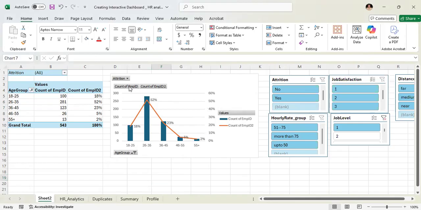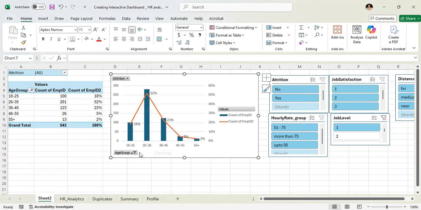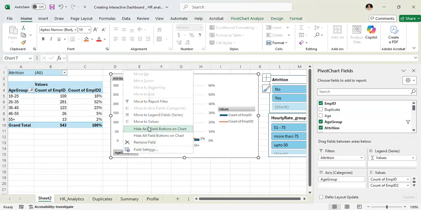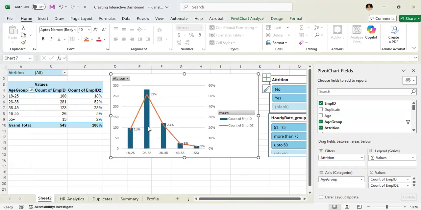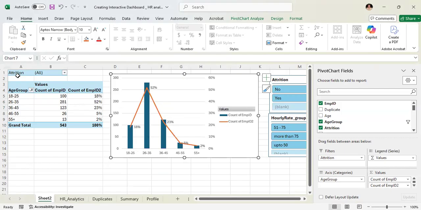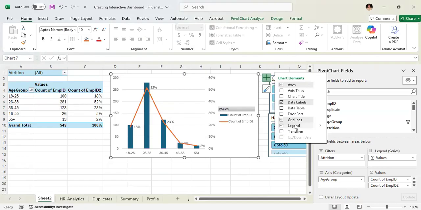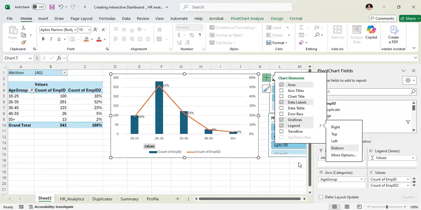So there are some things that we don't want to see. Like here, I want to hide all the field buttons on the chart. I want to even hide the axis field buttons on the chart. Okay. This report filter also, I don't want to show on the chart. My legend, I want to put it at the bottom. So if I go here and I say bottom, here we go.